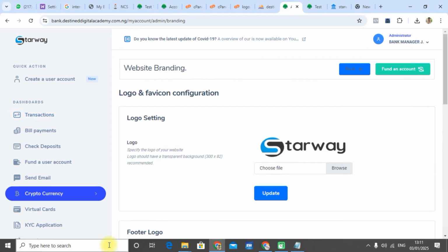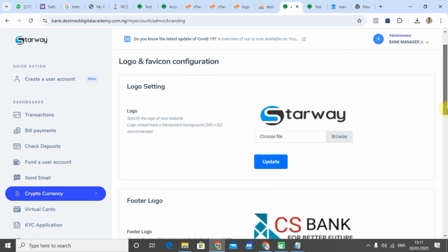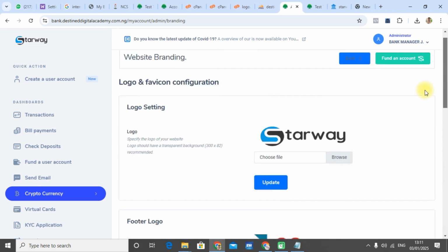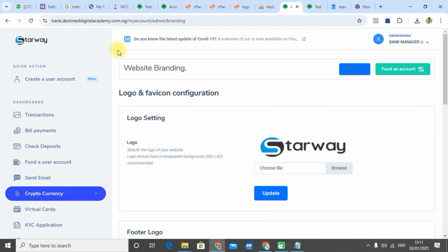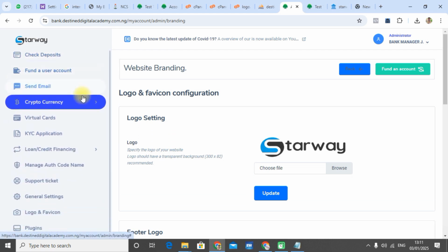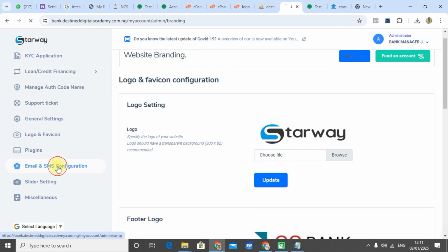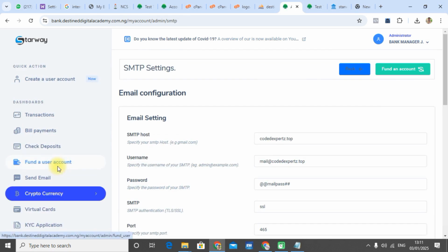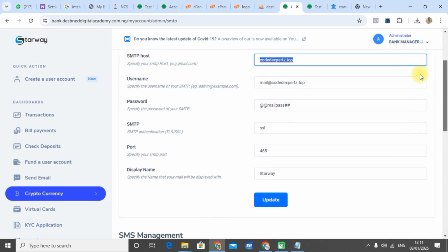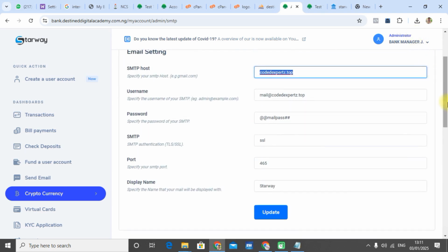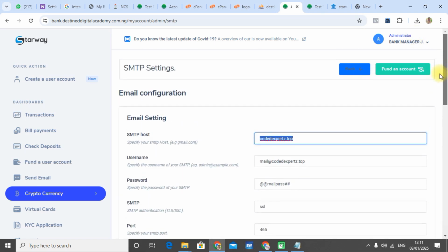Okay. So after updating all that, the next thing we're going to update is, we're going to set up our email configuration so that we can send emails to users. To do that, on this section here, we'll scroll down to where we have email and SMS configuration. If we do not do this, our clients will not be receiving emails. Take note, you must configure this email, otherwise your clients will not be receiving emails. When a new user registers, they are supposed to receive their bank account details in their email. But if you do not set this up, they are not going to receive it.